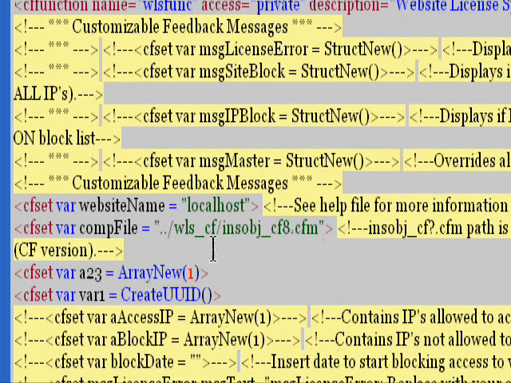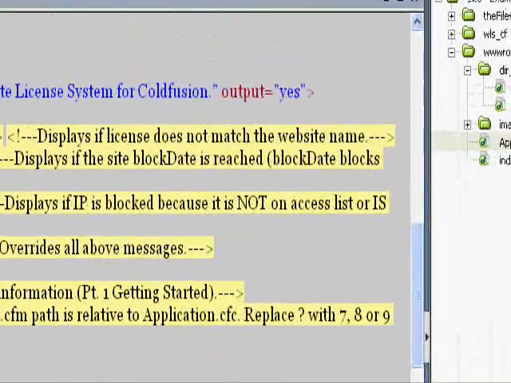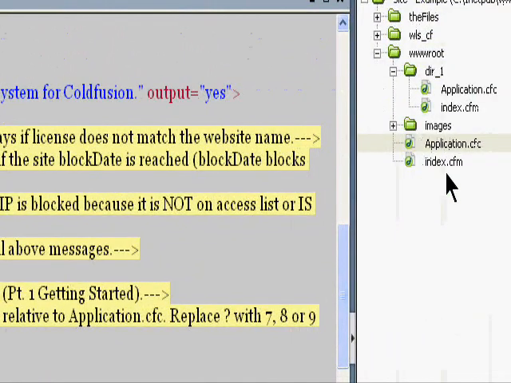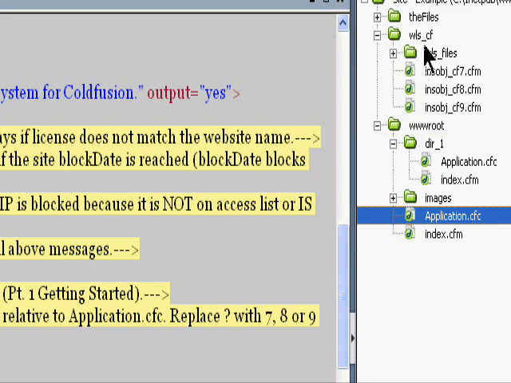One more thing you need to do is make sure this path, the relative path, is correct to the ins object, cf8.cfm or whatever version you're using. As you can see, this is the application.cfc I'm setting up. So I go up one level and then over to WLS_CF and then down to the ins object.